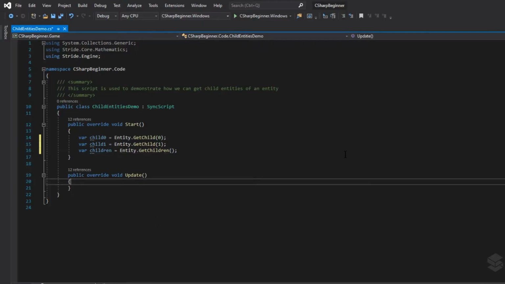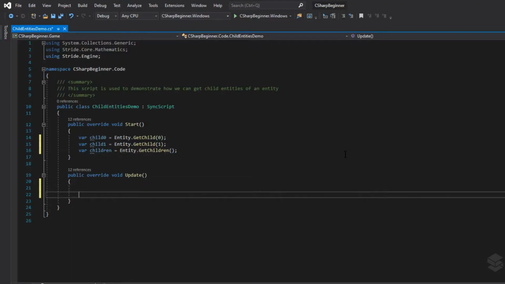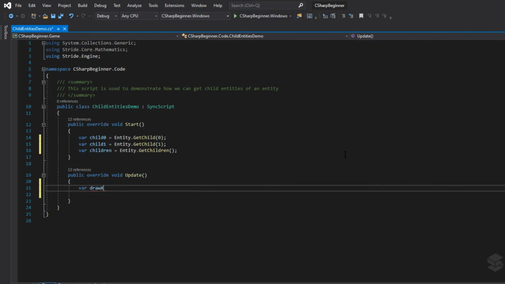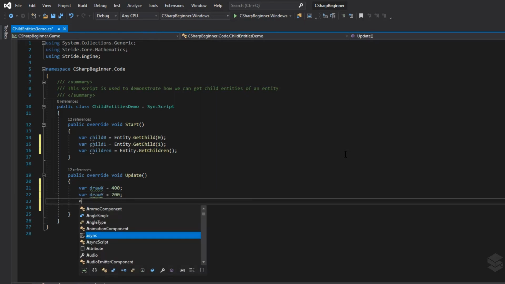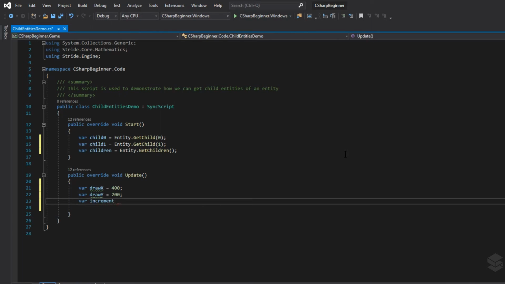Let's start drawing out the names of these children. Before we do that, let's first define some variables that keep track of which position we are going to draw at. I'm going to say drawX, which will be the x position. Let's keep that at 400. Then we're going to draw at y coordinate 200. And every time we draw a new name, we want to draw it a little bit lower and a little bit to the right. So I'm going to declare an increment value, and set that to 50.